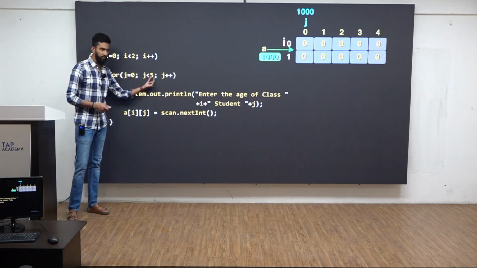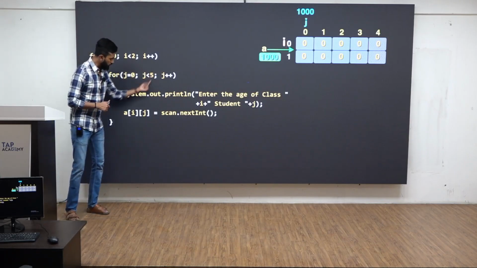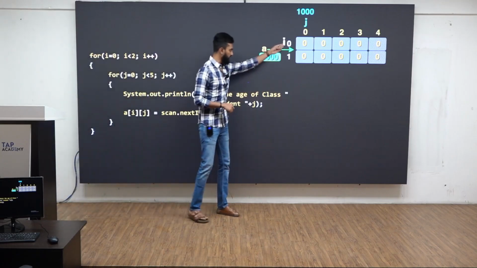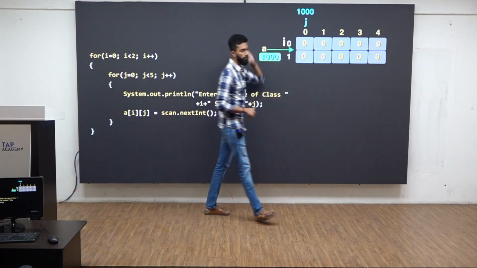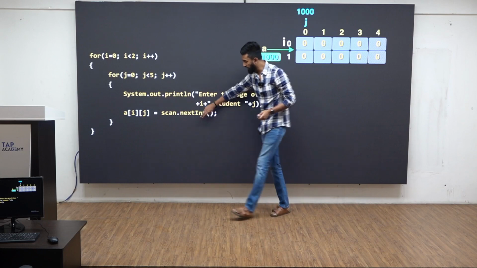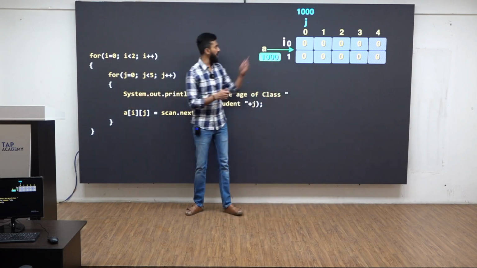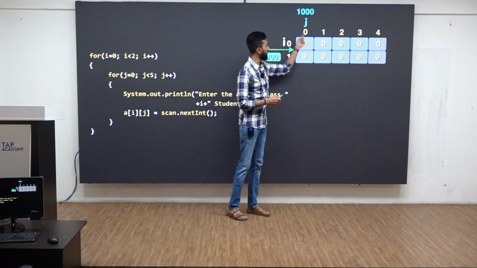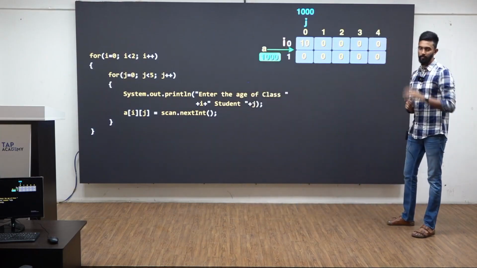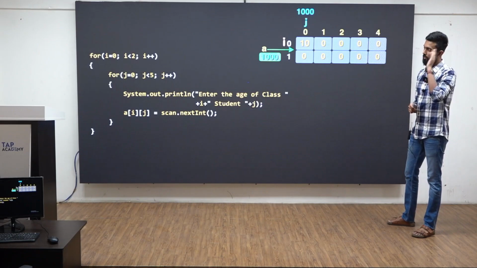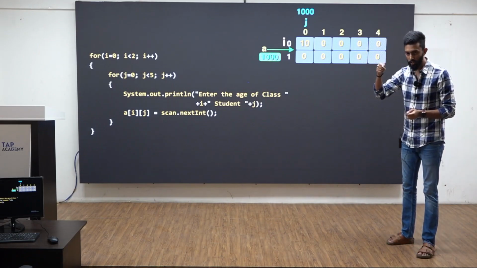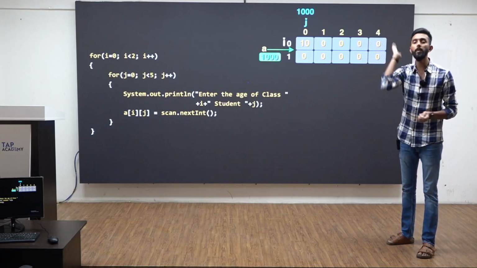Is 0 less than 5? Yes. If condition is true, come inside, one message will come. Enter the age of class 0, student 0. Clear? Whatever is entered, scan it and store it inside A of 0, 0. Clear till here? Let us assume this is the value, 10. Now I have a simple question, let me see how many of you can answer. Will J++ execute? Or will I++ execute?